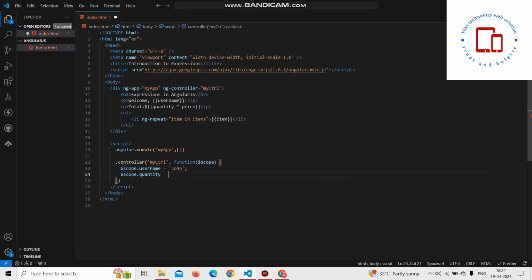and then $scope.quantity equal to 5, and then $scope.price equal to 10, and then $scope.items equal to an array of items: apple, banana, orange.